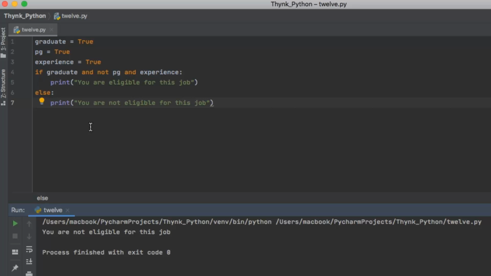Try out one small exercise where you take the age of the candidate and maybe the gender, male or female, and based on the age and gender you can print a message whether a student is eligible for a particular course or not, right? Should you face any problem, please write it down in the comment section. I'll be there to help you out.